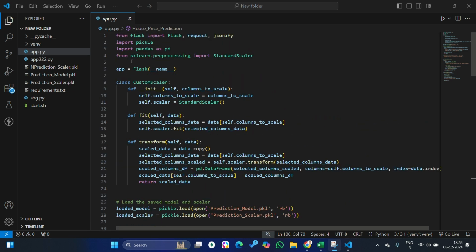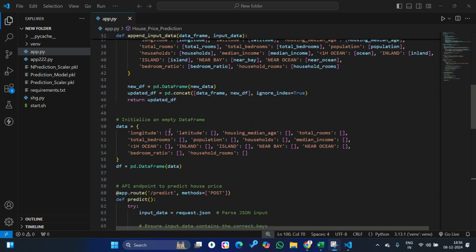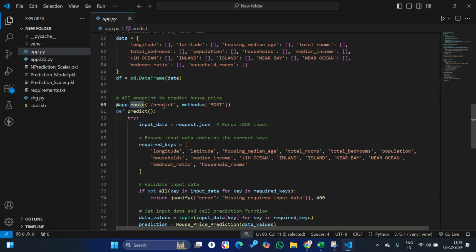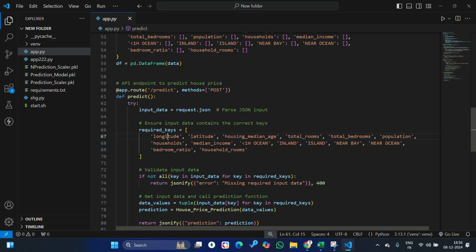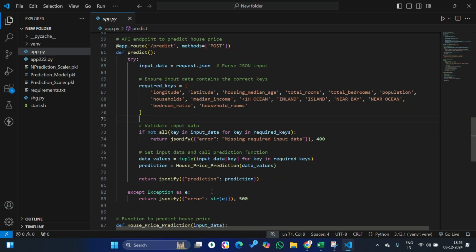Here it's a very simple Flask app made using Python. It's just an API. Its endpoint is predict, where after a POST request, it takes some key values like longitude, latitude, population, bedrooms, area, income, and also things like near ocean or sea facing. Then this data is cleaned and given to this function called house prediction.